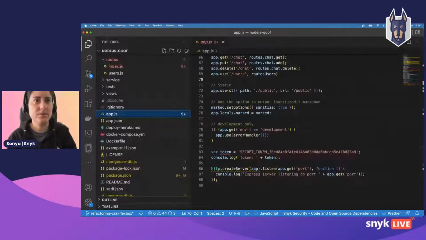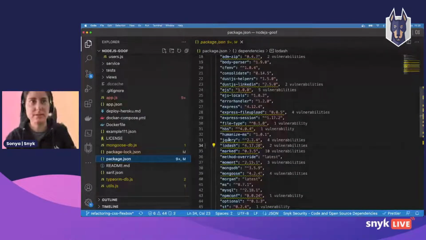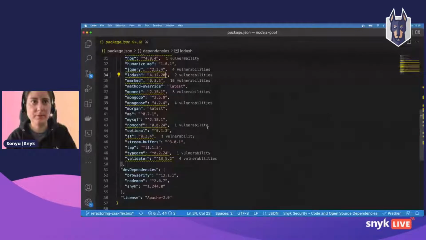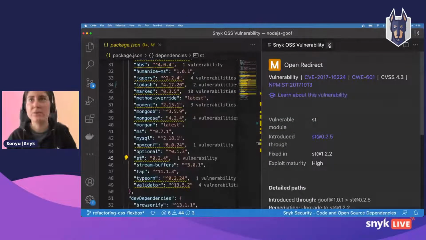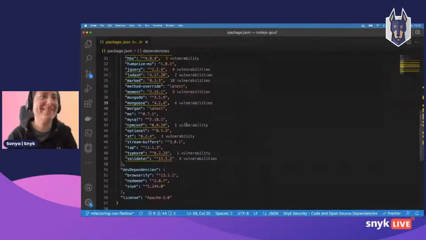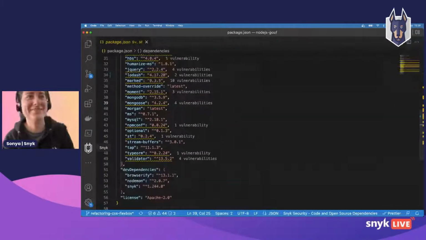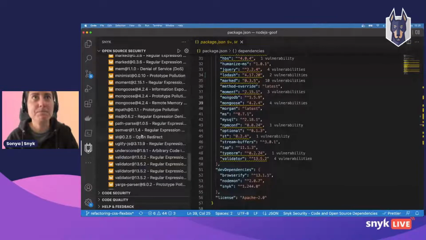So if we go to package.json, and if we go to the st package, we can see this yellow underline. And if we click on the yellow light bulb and show the most severe one, we're having open redirect in this case, but this is not the one we're interested in. Patch, you're not helping today. You're showing me the one that I don't want to showcase, but that's fine. Let me just find it here.